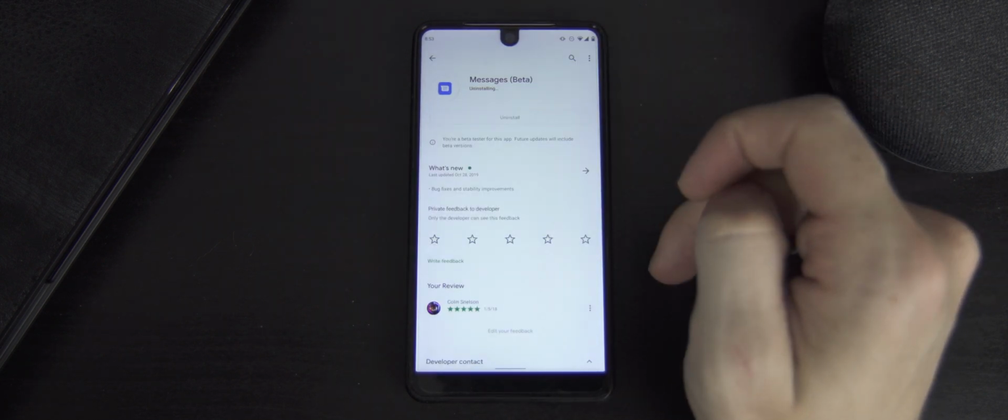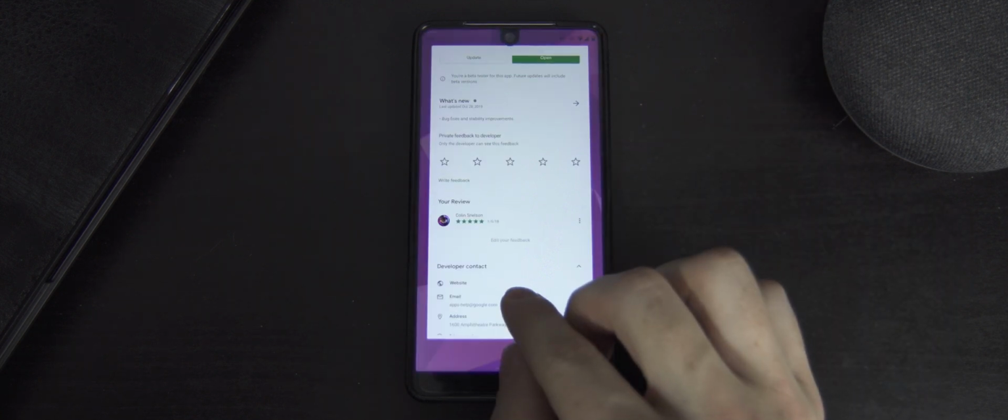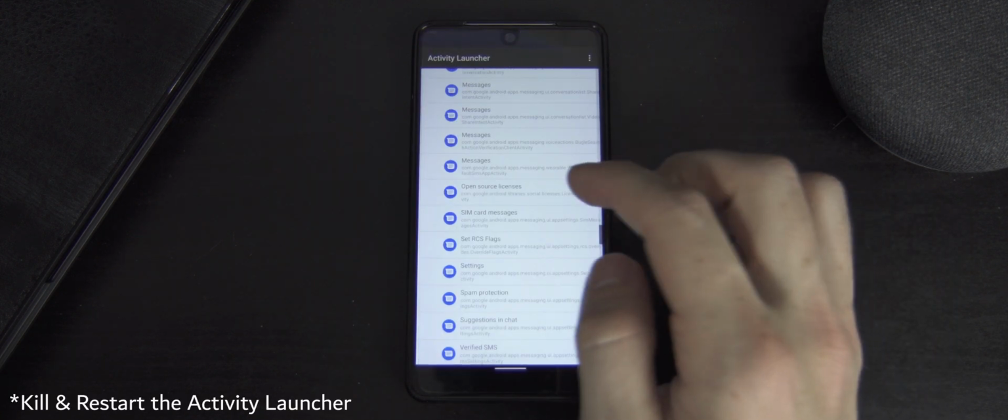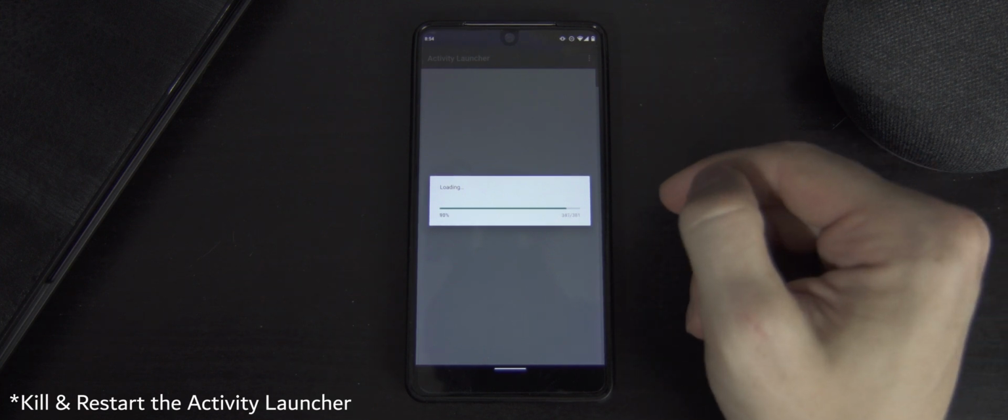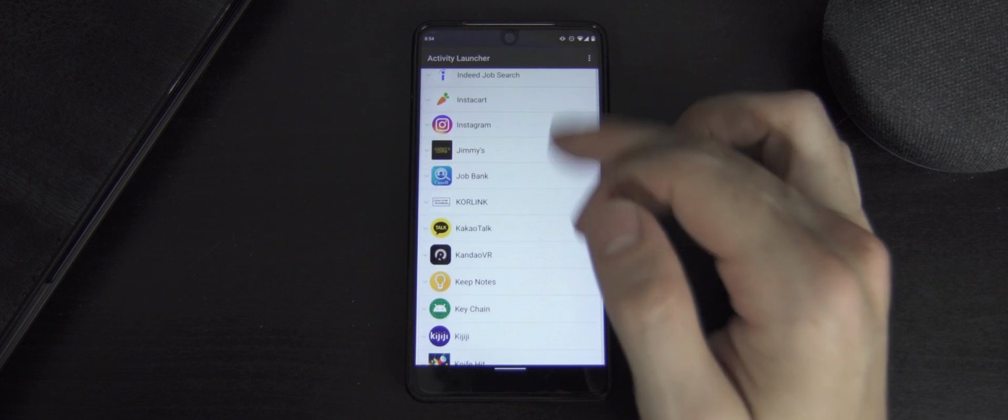So if we go uninstall, and now you'll notice that once this is done uninstalling, I'm gonna go back to my activity launcher. Again, I'm doing this off the cuff. I don't normally do these live videos, but I thought it'd be kind of fun just to show you guys the process of how we go through this.